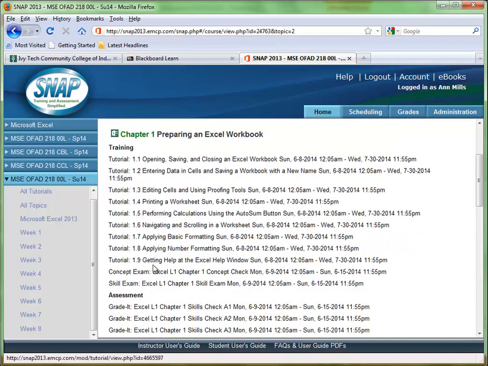So there's chapter 1, preparing an Excel workbook, and it's divided into training and assessment. All the training portion you will not be graded on, and the tutorials are very similar to what you would see with the projects within the chapters in the textbook. If you'll notice, there are 9 of those, and for chapter 1, if I go to page 3 in my textbook, you'll notice on that page to the right of the performance objectives, you'll see the Snap icon, and you'll see all the tutorials listed there. Those match up to what's in your textbook.